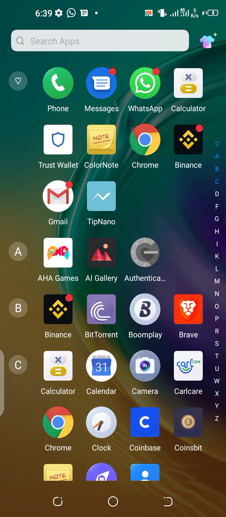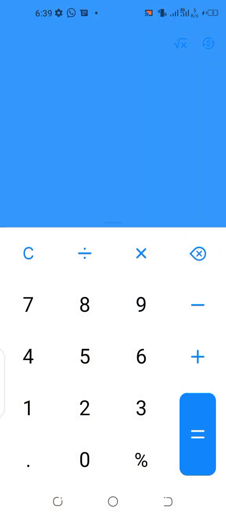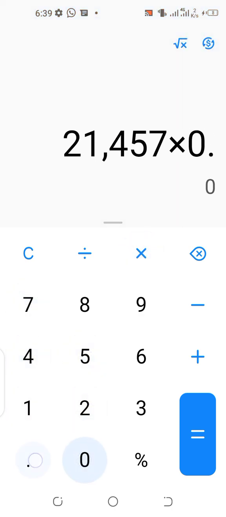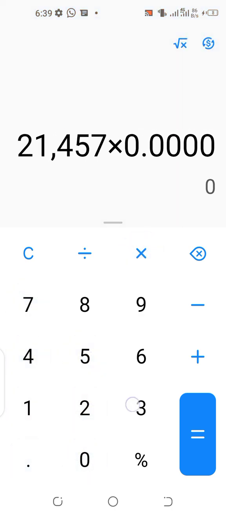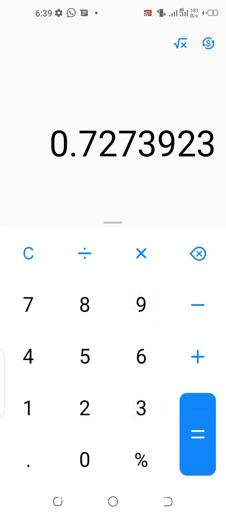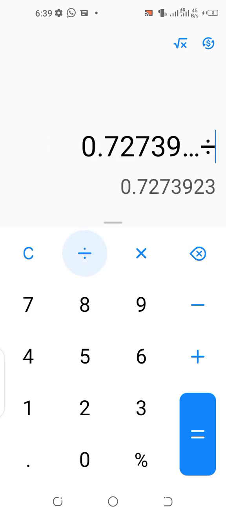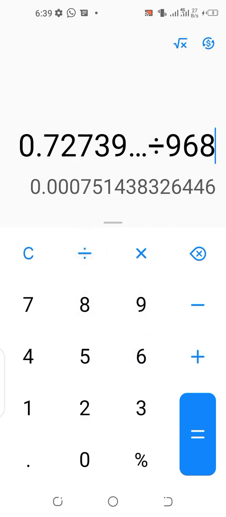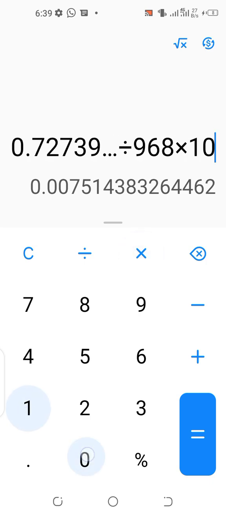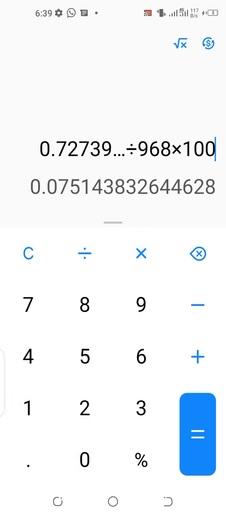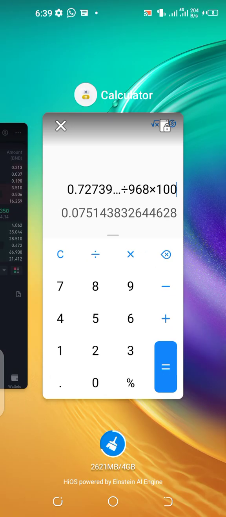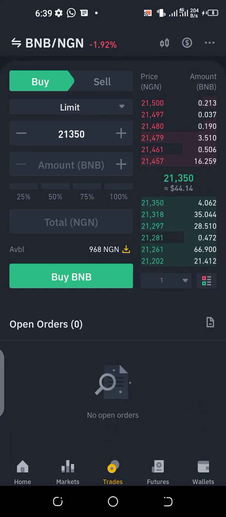If you calculate it, maybe an easy way is that at 21,457, how much is that amount of BNB worth? 21,457 times 0.0000339. What it has charged me is 72 kobo on a trade of 968 naira. If you divide that by 968 naira, then times 100, it has charged me 0.075%. Whereas ordinarily with other coins, it charges me 0.1%. So you can reduce the fees you pay by 25% by simply using BNB.